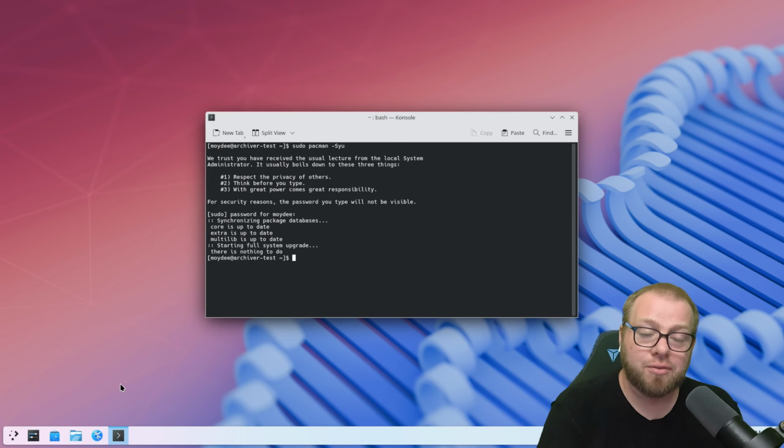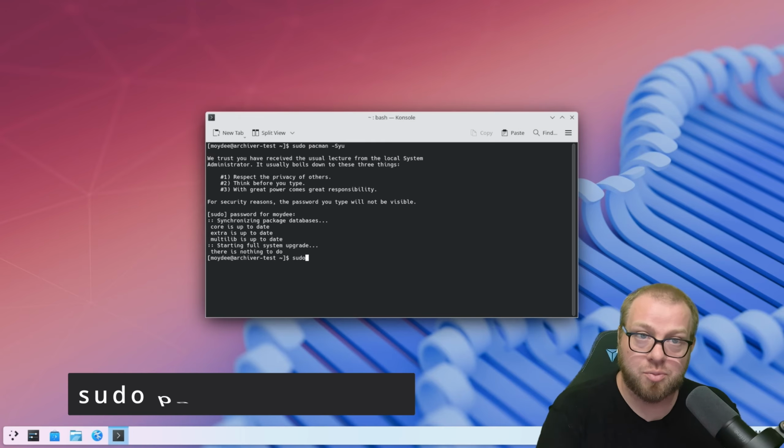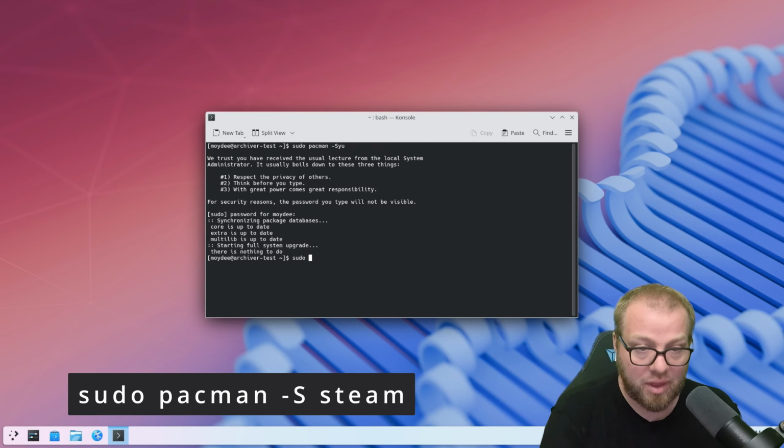So first things second, or the funny time, something like that. We're going to go ahead and install Steam. Now I'm a gamer, so that's something that's important to me. We're going to go ahead and learn how to use this terminal. Again, sudo, super user do, pacman, which is the package manager, -S steam. This is really easy stuff.